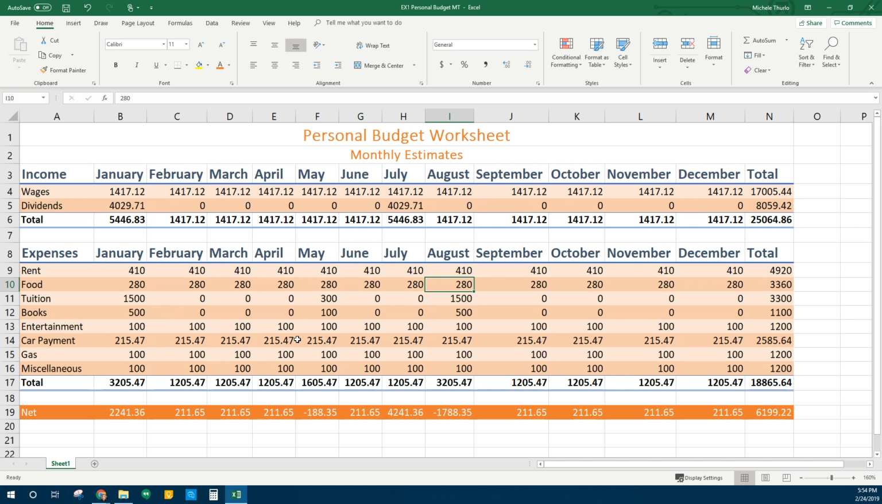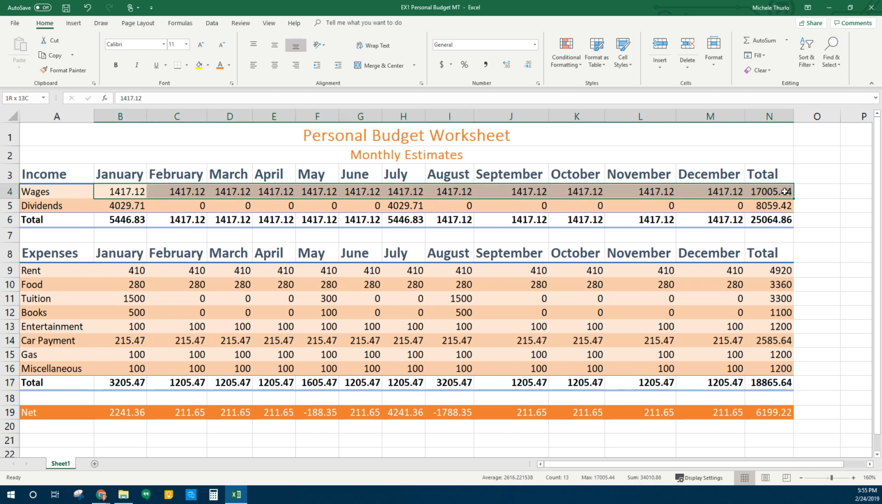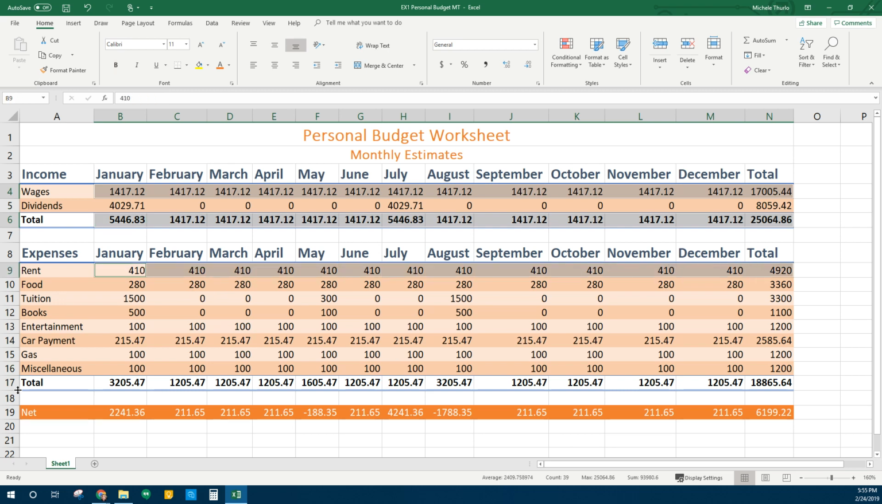So when we are formatting numbers according to accounting style, you put dollar signs on total rows and top rows. So I'm going to highlight all the numbers that are in row 4, hold my control key, all the numbers in row 6, all the numbers in row 9, row 17, and row 19. So I have now highlighted the numbers in wages, total, rent, total, and net.